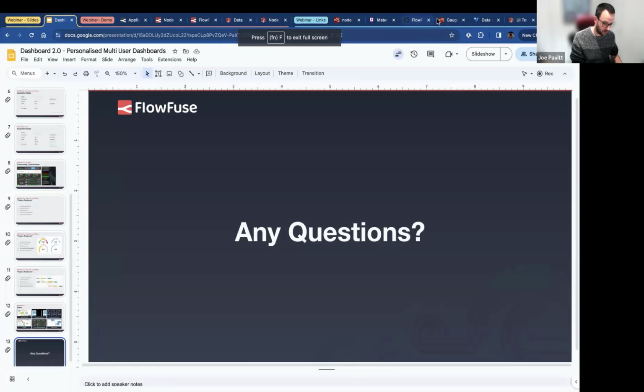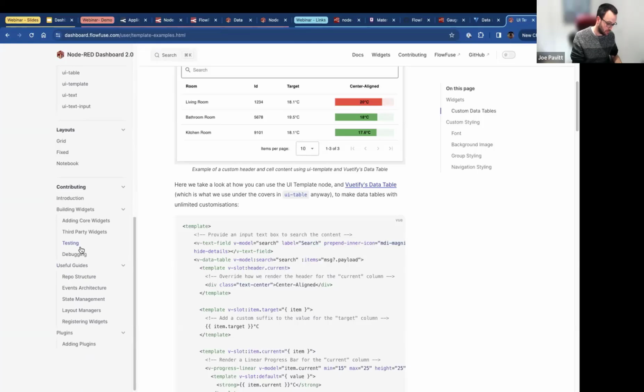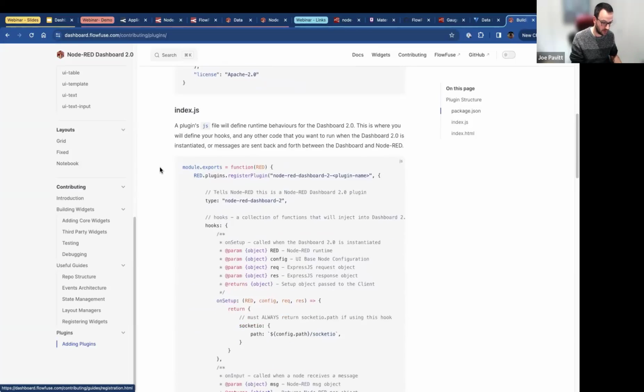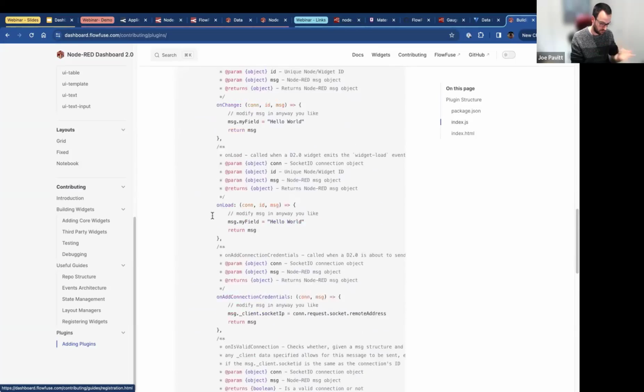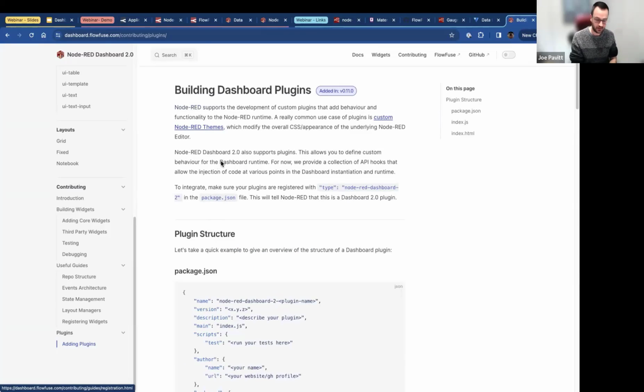Part of the stuff that we now support on Node-RED Dashboard 2, and we very much welcome community contributions to this, by the way, is that you can now build plugins. This is essentially what we have for the user add-on. So you can go in and intercept things. There are multiple different points at which you can add in anything. I'll leave the documentation reading to another time.